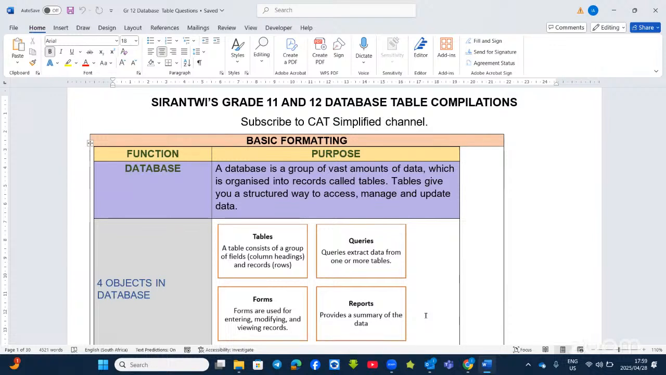Today we are going to take a look at database, specifically tables. We will be looking at different questions, how to approach them, and I've also sampled various questions from previous question papers from different provinces as well. This session will be very good for grade 11 as well as grade 12.